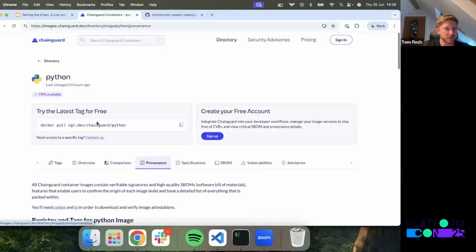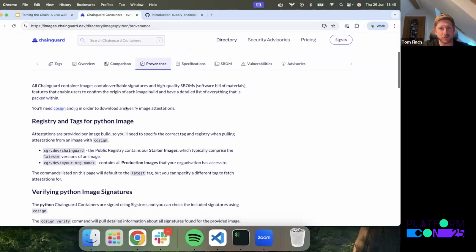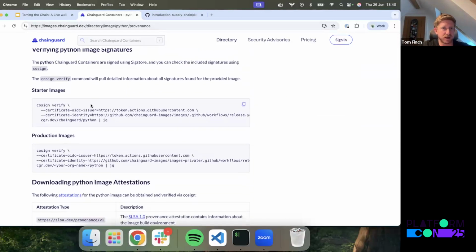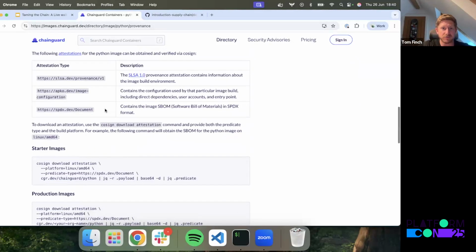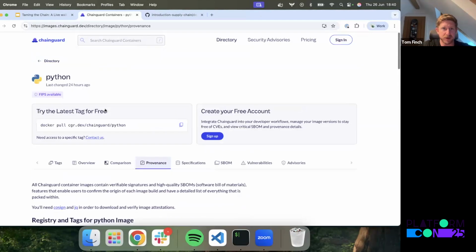So that is part of the reason I said make sure you're on this URL as well, because when it comes to the provenance piece, you'll just be able to pick up the starter images commands and we'll be able to run our verification. If you do want to pull down specific attestations, then we can do that. So it'll just make your life easier because it becomes a copy and paste exercise.